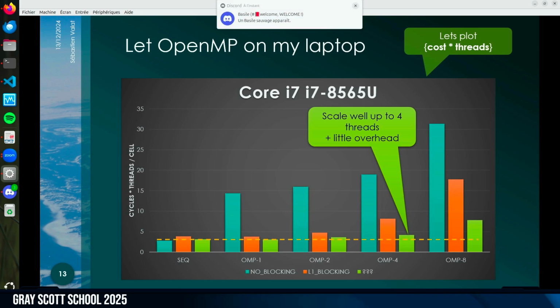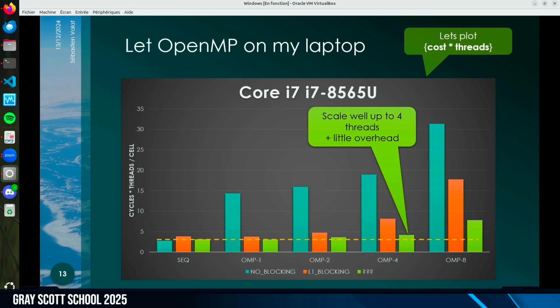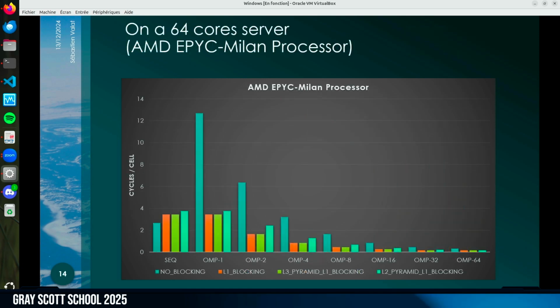So it's scaling a bit until 4 threads, but after it's not scaling anymore, compared to the sequential version. So here it's on an 8-core machine. So we can try on a larger one with 64 cores, the one where I wanted to run.